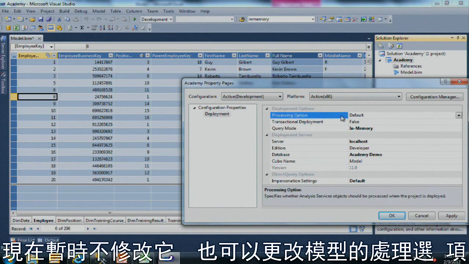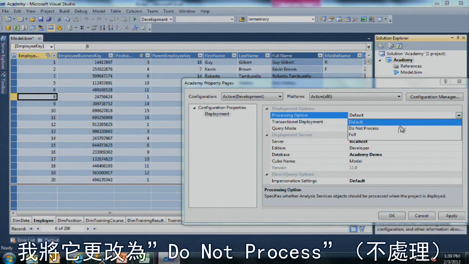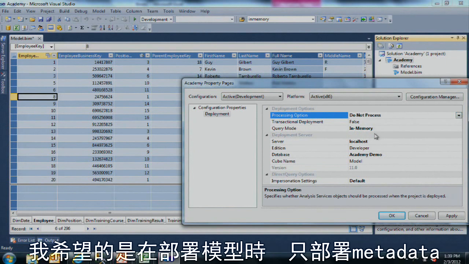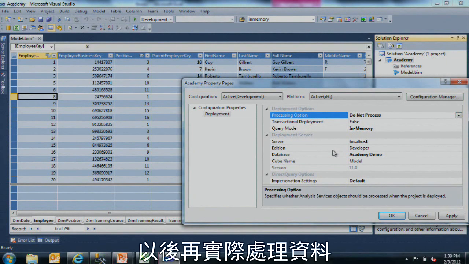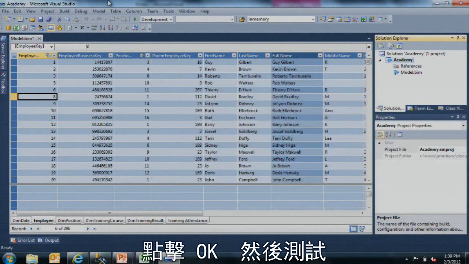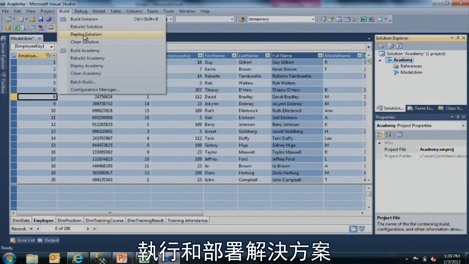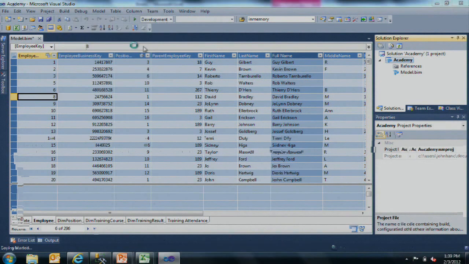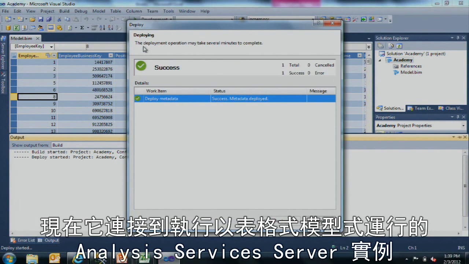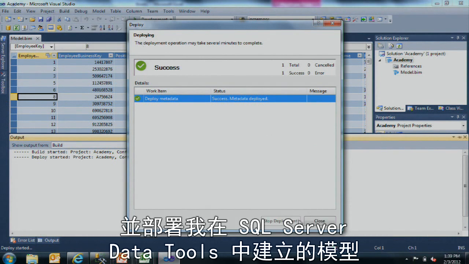And I can also choose some of the options for this model, like changing the processing option to do not process. What I'd like here is that when I deploy this model, I only deploy the metadata and don't actually physically process the data until later. So I'll hit OK and then go to debug, build, and deploy the solution. So what it's doing now is it's connecting to that analysis services server instance running in tabular mode and deploying the model that I built here in SQL Server Data Tools.